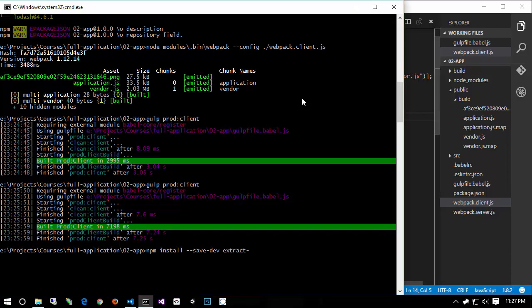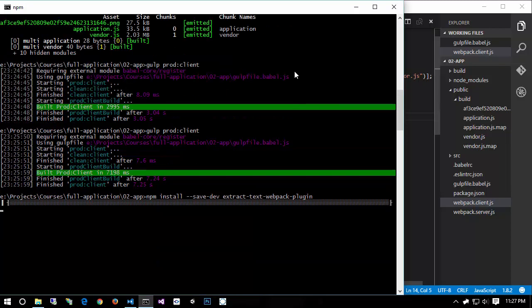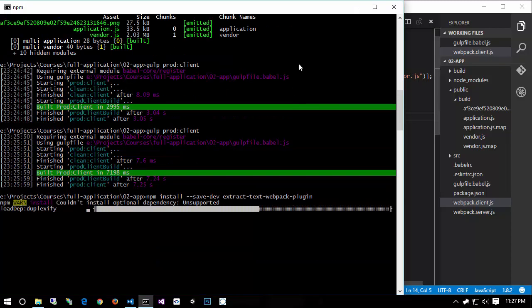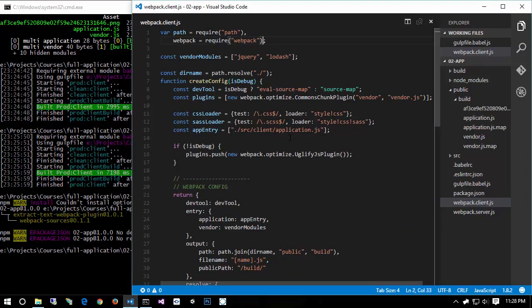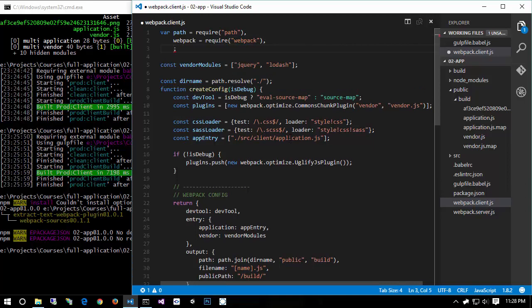Extract, this is an awful name, extract-text-webpack-plugin. Very long name for that, but it'll allow us to extract our CSS into a CSS file, and it's going to be an awesome thing. So give that a sec to install, and it did. And since we grabbed a module, we need to include it at the top. And since this is a class, I'm going to start off with an uppercase. ExtractTextPlugin equals require, and we have to type in that awful thing again. extract-text-webpack-plugin. And now we can use this plugin for our non-development builds.